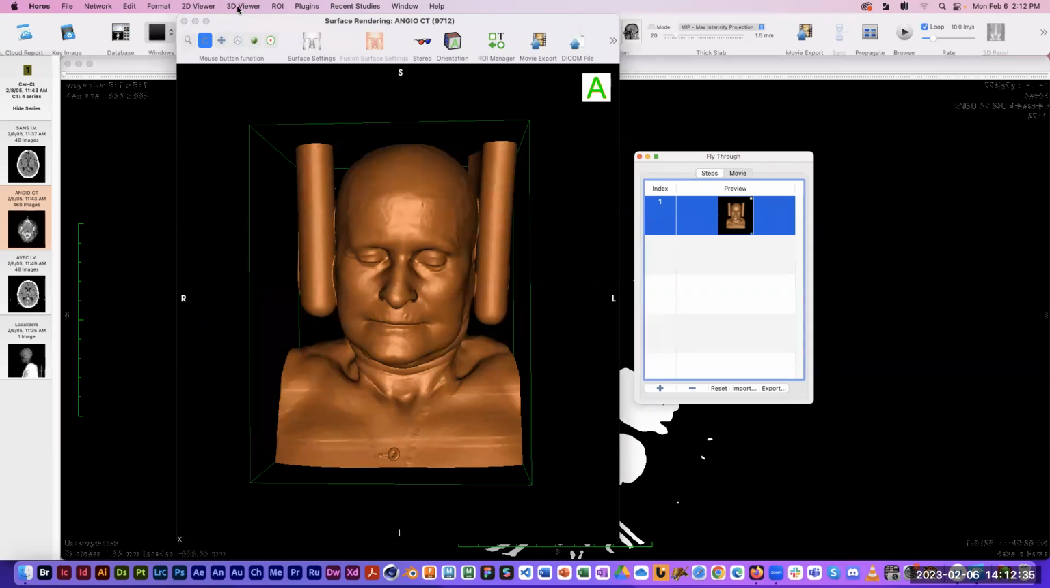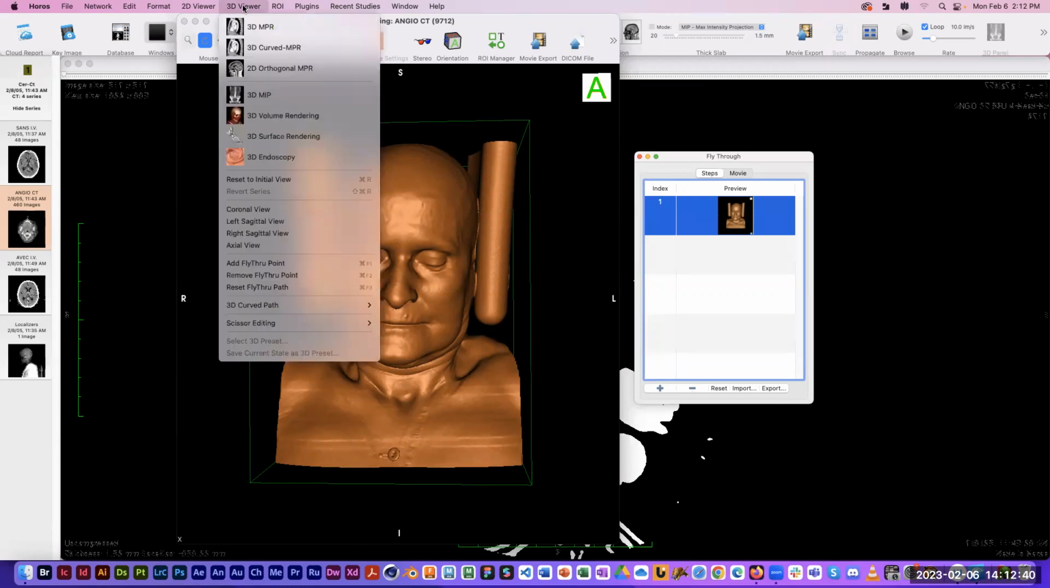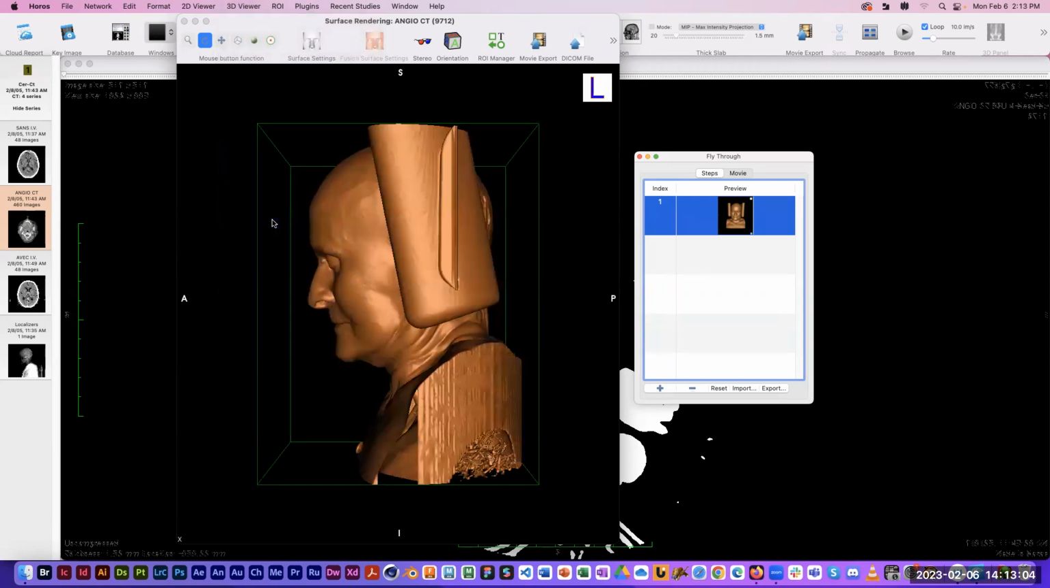There's a 3D viewer menu up in the top in Horos. I could actually position him in a coronal view, which he's already in. If I click the option here to say left sagittal view, it's going to rotate him 90 degrees. So we're looking at his left side straight on, a perfect 90-degree rotation where he's turned to his right.